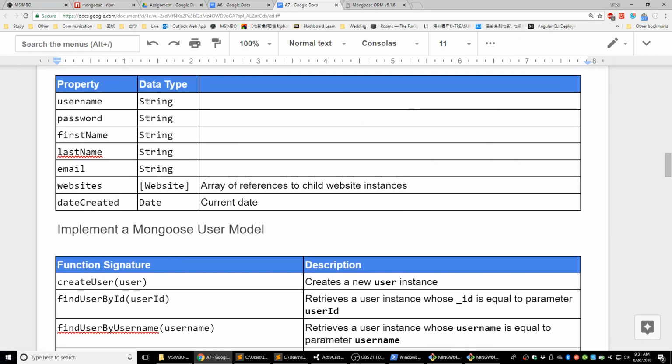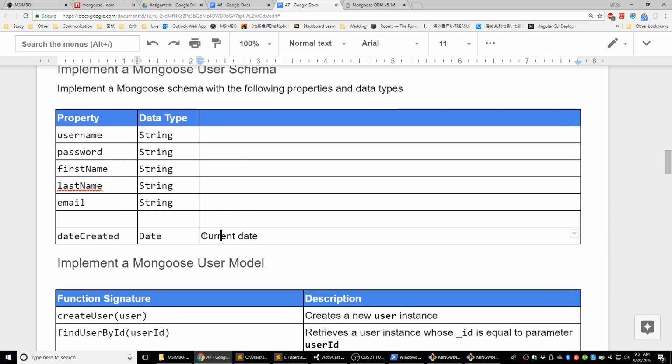If you take a look at assignment 7 here, it's saying we need to have a date created, which is going to be the current date. When was this data created? This is just for reference for us, so we know when this user registered.